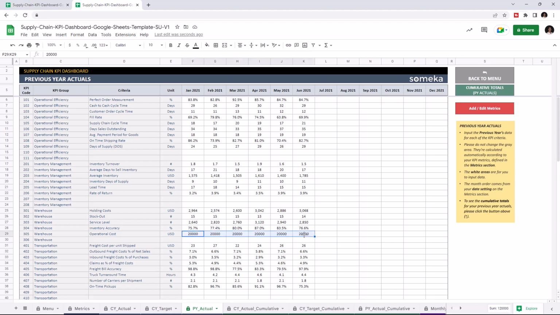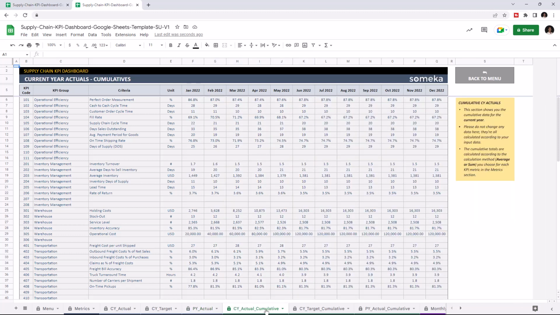Now that we input all our data, we can check the current year actual cumulative table. So this section shows you the cumulative data for the current year and is calculated automatically once you enter all your data. And you can check the cumulative data for current year targets and previous year actuals.